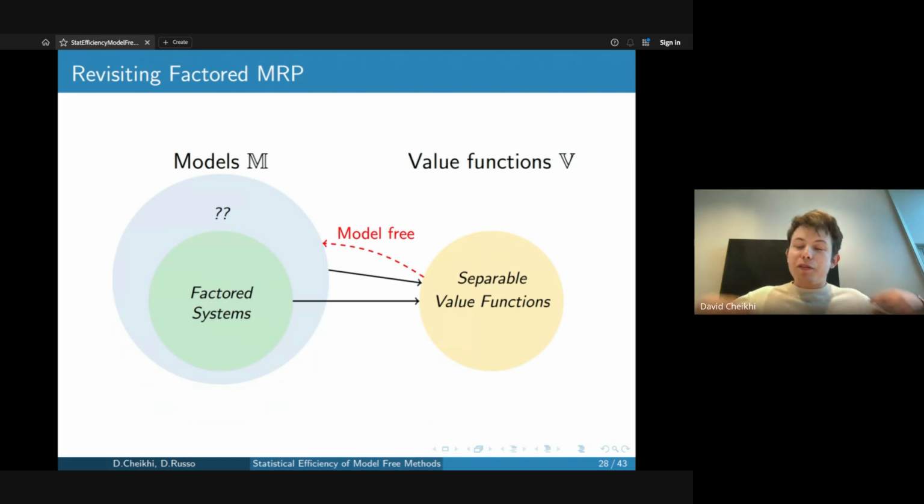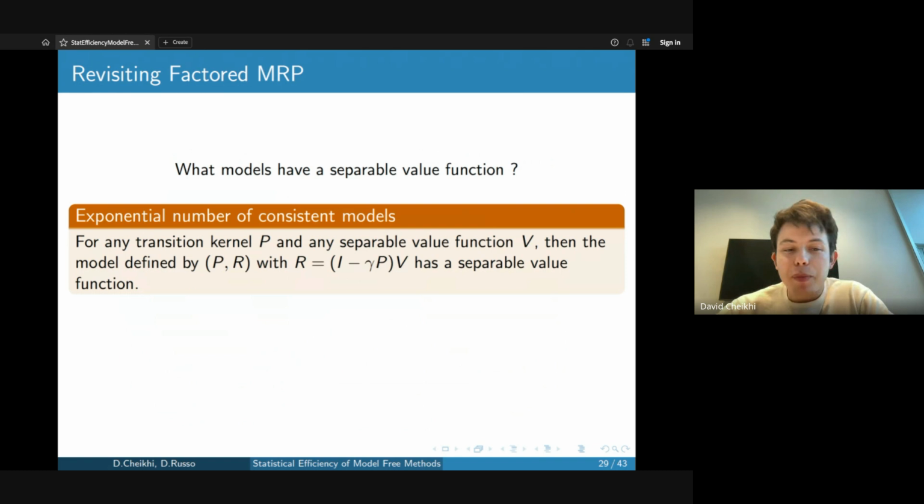Now that I've shown you that toy example, let me revisit the less toy example that I showed you at the beginning. In the factored Markov reward process, can we find systems that are not factored that have separable value functions? Well, if I pick any transition kernel P that does not have to be factored, and I correctly pick my reward function, the value function is going to be separable.